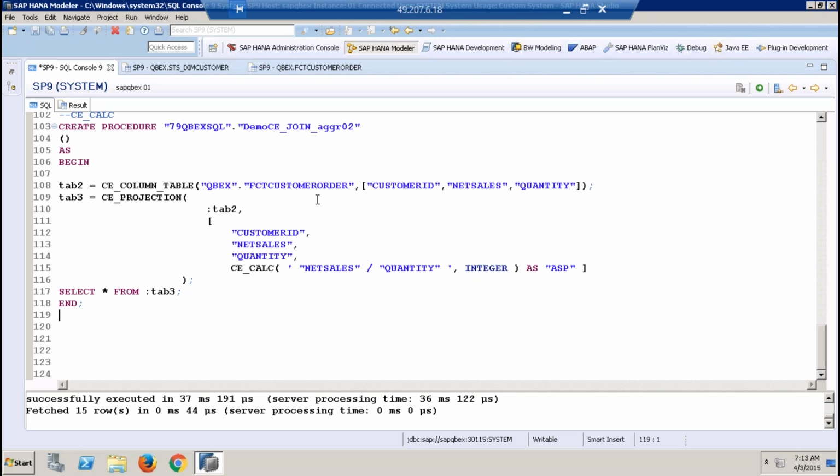So if you see this, I'm just trying to read this customer ID, net sales, quantity from this table and collect that into tab 2. Then I'm collecting this tab 3 result by using this function CE_PROJECTION, where I'm saying content of tab 2 and then project the columns customer ID, net sales and quantity.